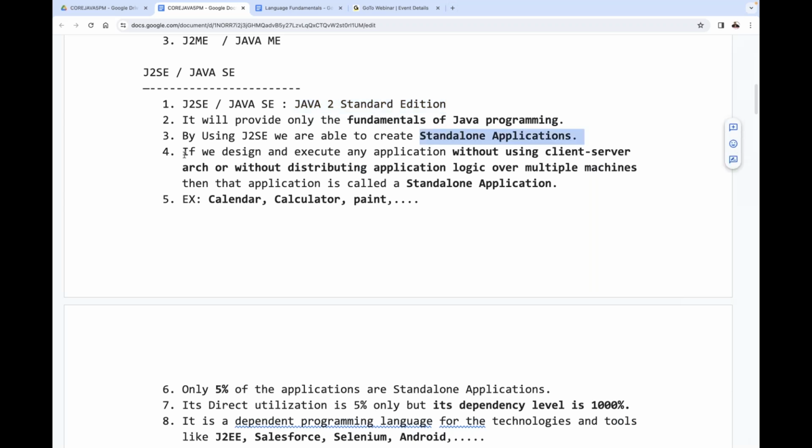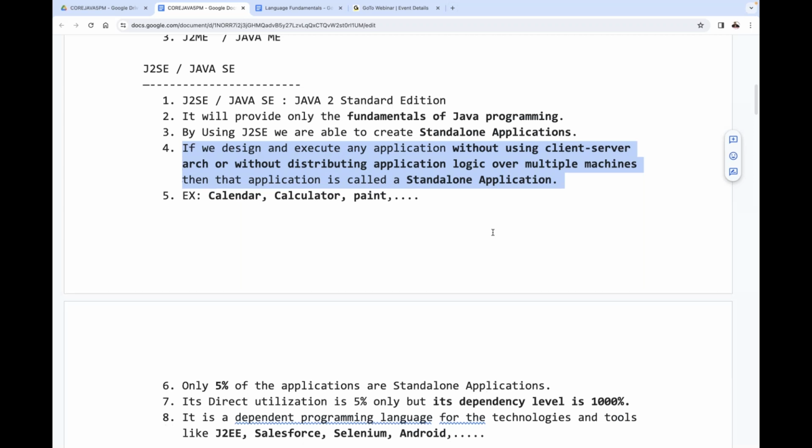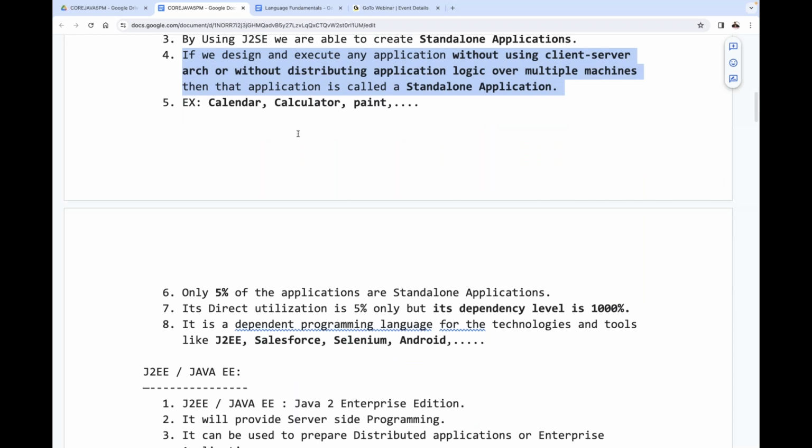What is a standalone application? If we design and execute any application without using client server architecture or without distributing application logic over multiple machines, then that application is called a standalone application. Examples are calendar, calculator, and paint.